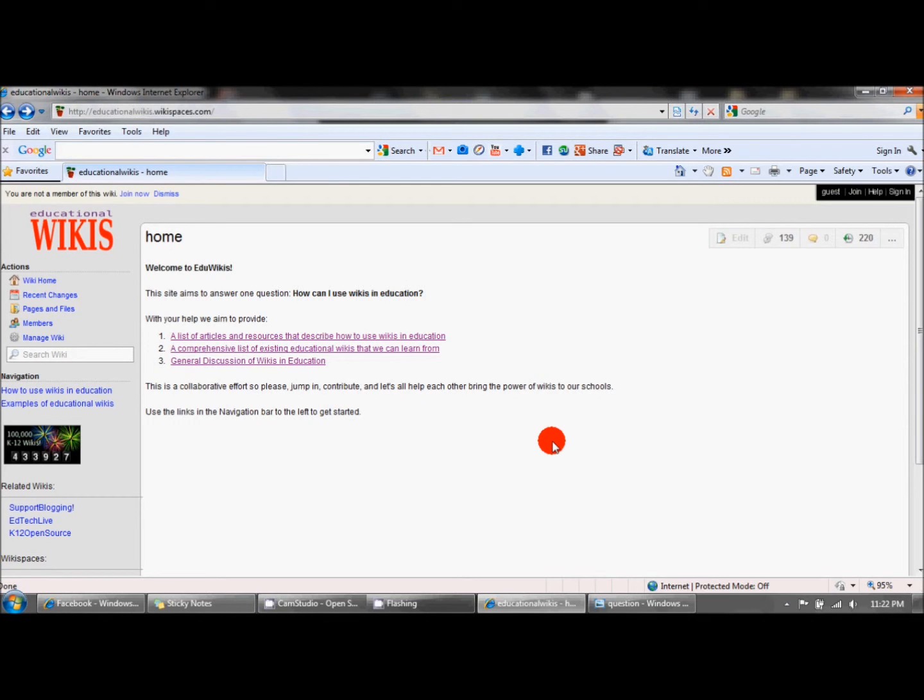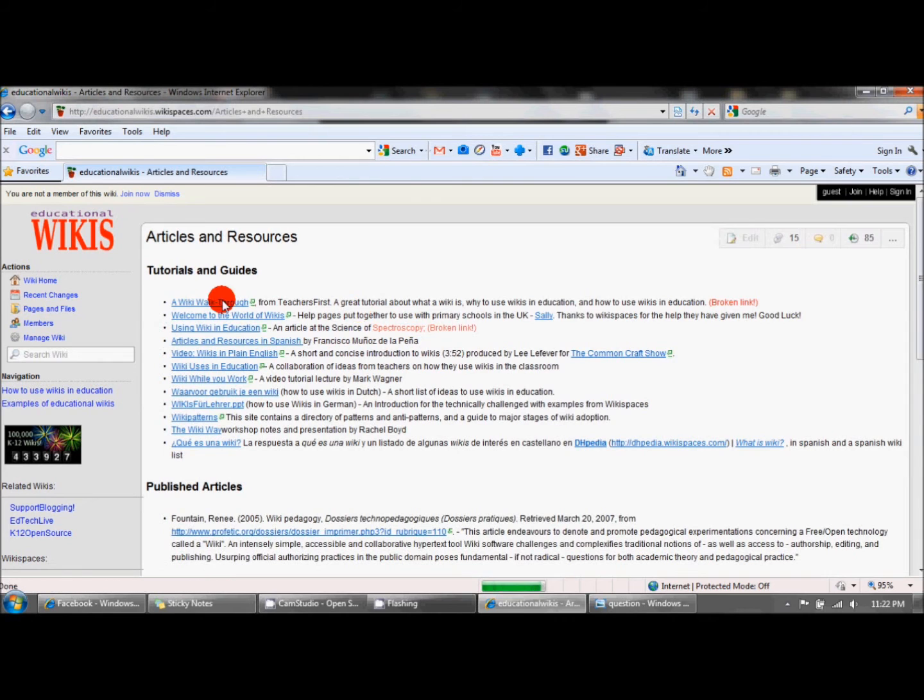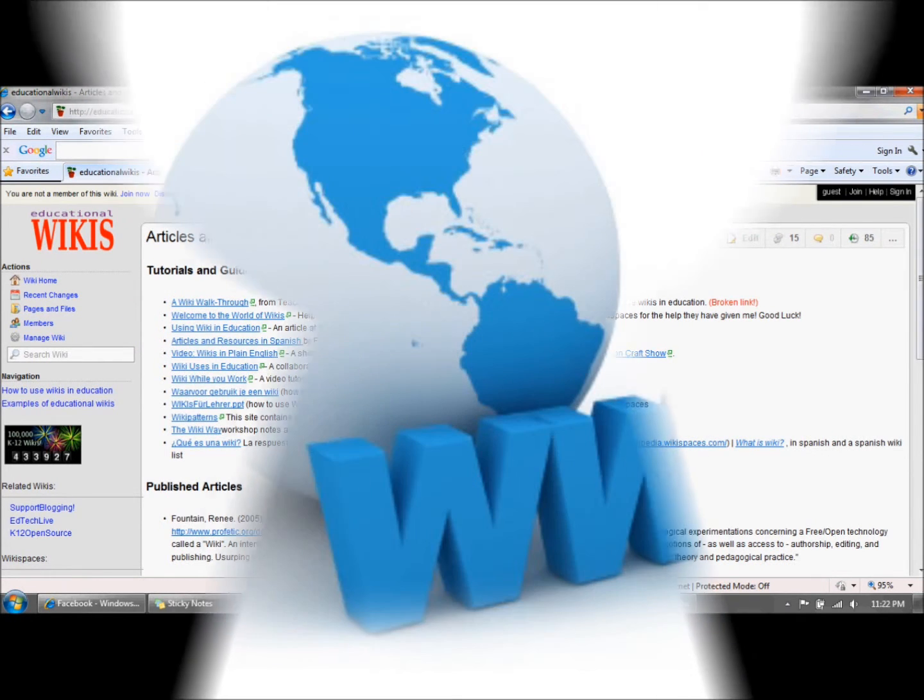This is Educational Wiki Spaces. And as you can see, this site aims to answer one question: how can I use wikis in education? This has it all. It has a list of articles and resources you can use to describe wikis in education. It has a list of existing educational wikis that you can learn from, and general education discussion questions. If you come over here, you can see step-by-step how-tos on how to go through a wiki, what they might be used for, and so much more.